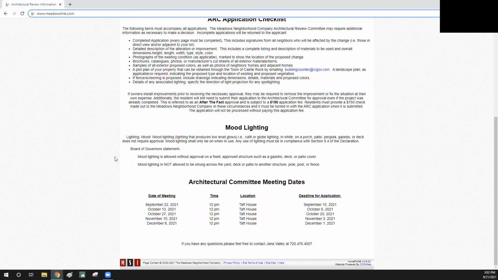So there are dates and times for the meetings. Typically, architectural meetings are held twice a month during the busy season and once a month during the non-peak periods. You can go down here at the dates and see when the next meeting is coming up, and you can look at the time of the meeting. But what's also important is to look at the deadline for application for the meeting. Most of the time you need to submit information about a week prior to a meeting to ensure that it gets on the agenda for the meeting.